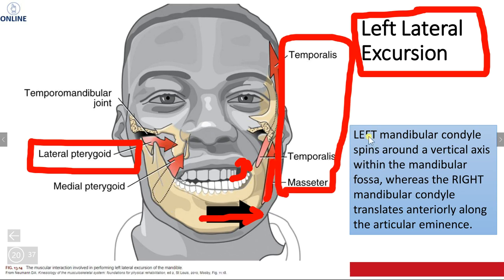And here's a narrative about that. The left mandibular condyle spins around a vertical axis while within the mandibular fossa, whereas the right mandibular condyle translates anteriorly, or slides anteriorly, along the articular eminence.